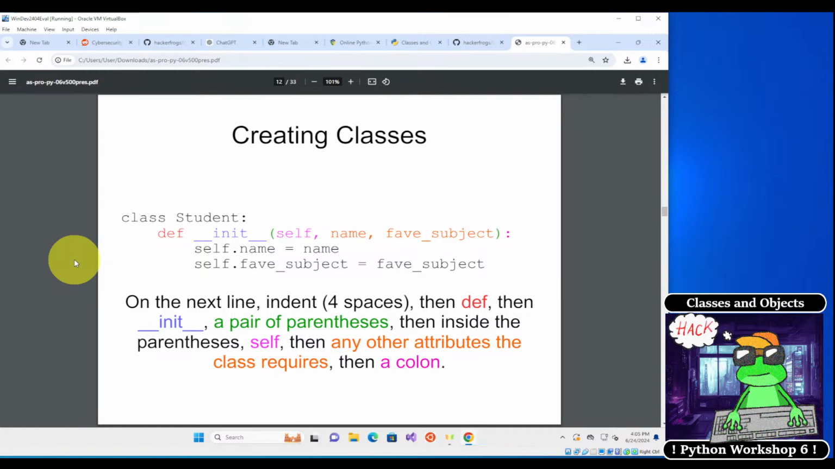Then we have to, so this isn't mandatory, but this is a common way of creating a class. We have to use a special function inside of the new class definition over here, which is called init. So on the next line, we have to indent 4 spaces. Then we're going to create a function, and then init, and then a pair of parentheses. Then inside of the parentheses, the first thing that we have to include is self, and then the name of any other attributes the class requires, then a colon. So this is another code block right here.